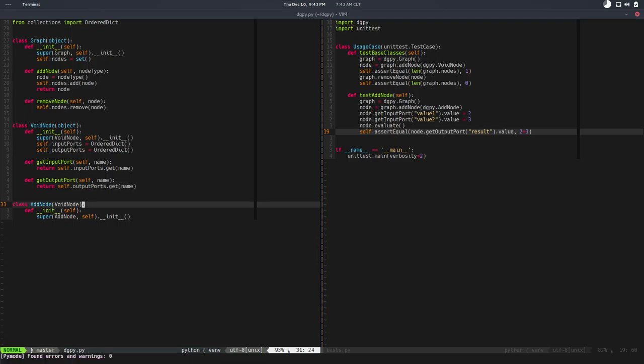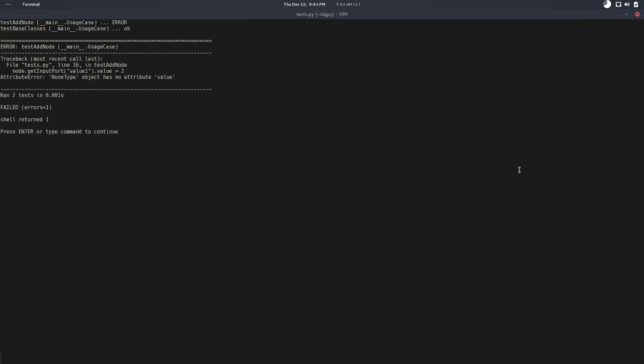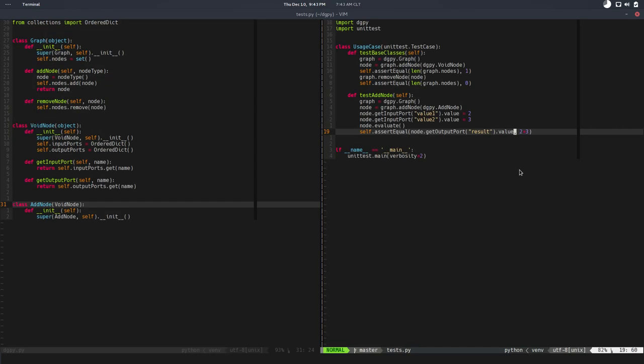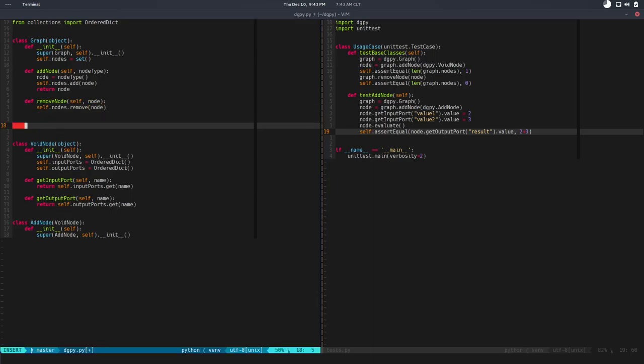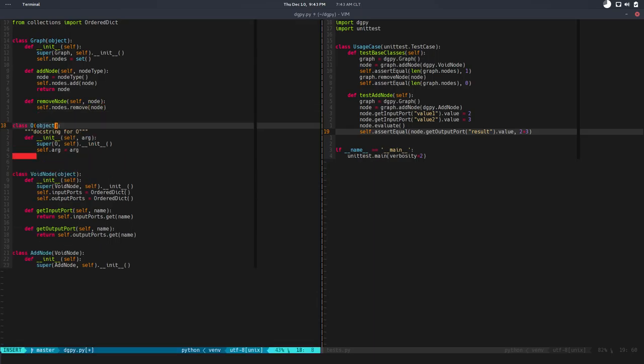So that looks good. We can get an output or an input port. Cool. So the next thing is value one, give us a port, and it's a known, has no attribute value. So what's a port, right? So yeah, let me do a new class here called port. So this is a port.